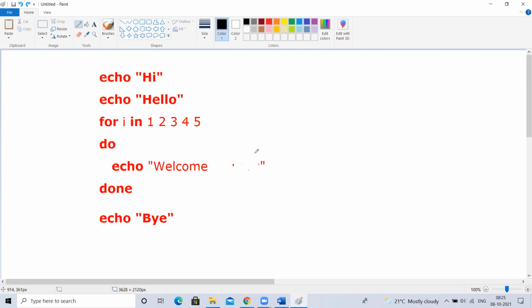Exactly. Everyone got the answer? When the execution comes here, it will print hi, then it will print hello, then it will come to the loop. It is going to repeat 5 times, so welcome will be printed 5 times. Then finally it will print bye: hi, hello, welcome, welcome, welcome, welcome, welcome, bye. Understood, guys? Yes or no?